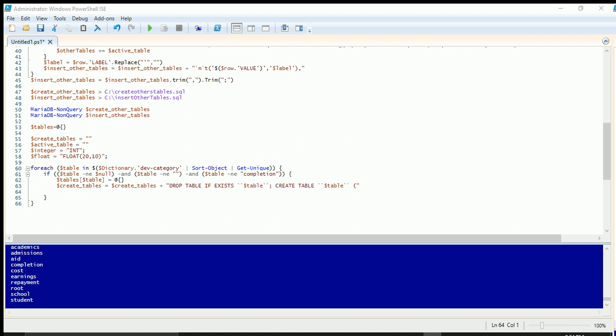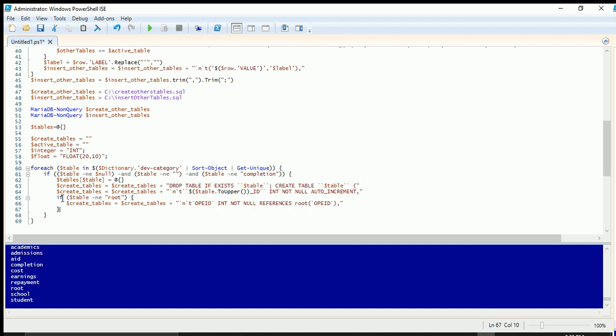The next line of the create table statement is we have to create the unique ID, right? So we create the table, then the first column is the unique ID. I'm using a ToUpper because I want the column name to be all uppercase, right, for ID. And it's going to be an auto increment column, which we talked about before. There's a special case: we want to add the OPE ID, because that's our foreign key in all the tables, if you recall from that dictionary. As long as it's not root, because if it's root, it already has OPEID, but if the table is not equal to root, then we have to add that OPEID field into our table. So I'm going to add that.